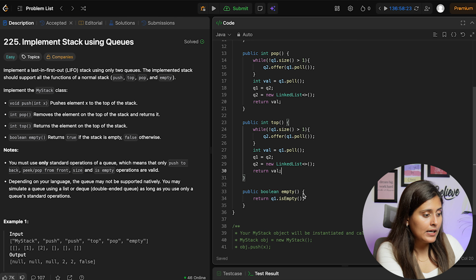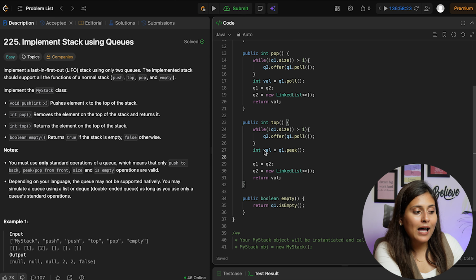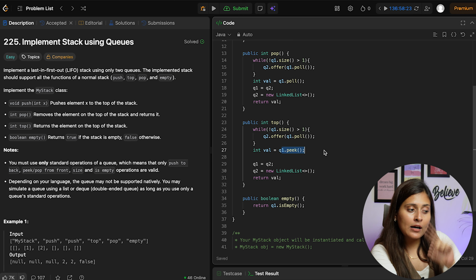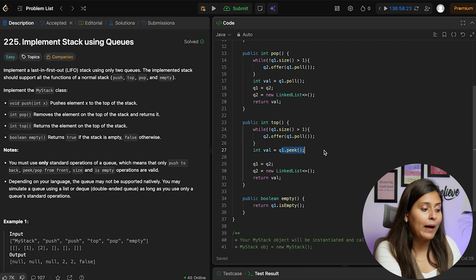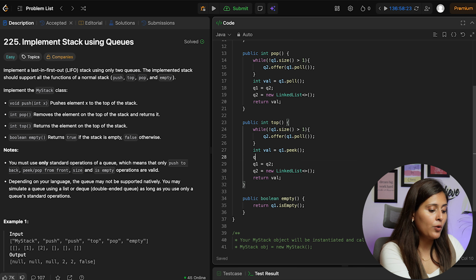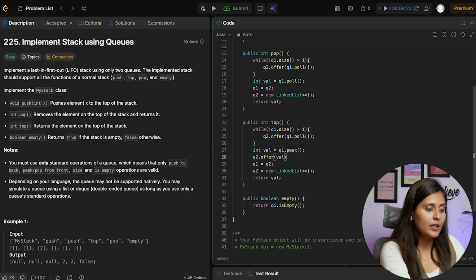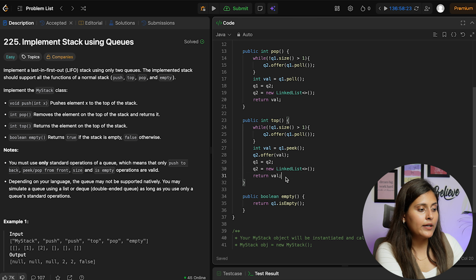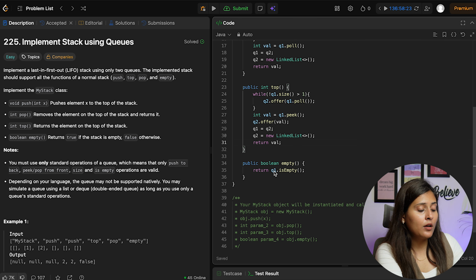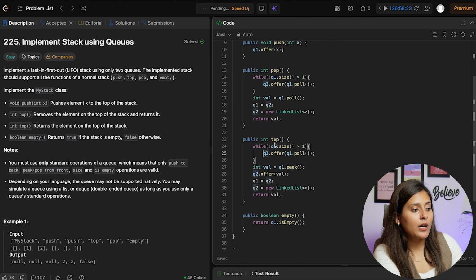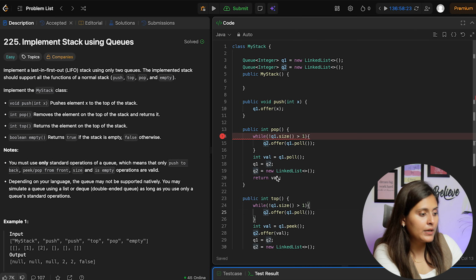The only thing is, instead of polling the last value, we will just peek it, means we'll just read it, and that we will return. And after coming outside, see, the last value we have read it and now our job is to put it into Q2 back. So again an extra line of code here. So Q2 dot offer the last element, which is val, correct? Because we don't want to lose it, right? And in the boolean, obviously we have to check as per Q1 only and not Q2, because when we are pushing or popping, we are just maintaining the same.